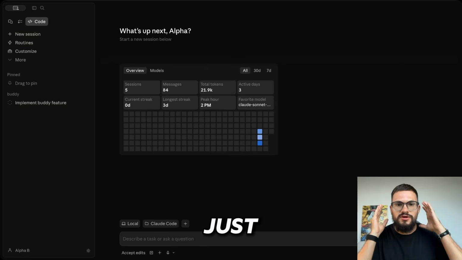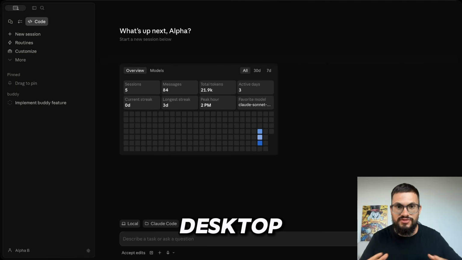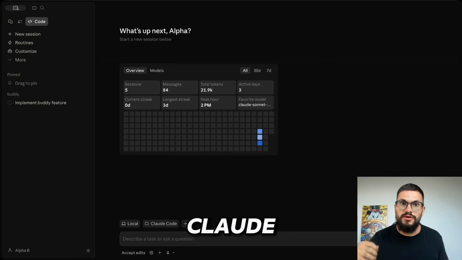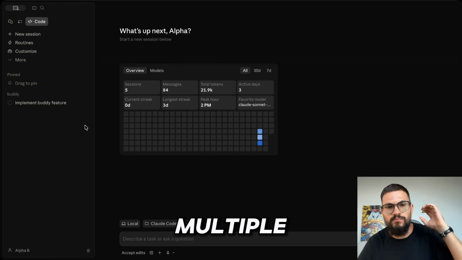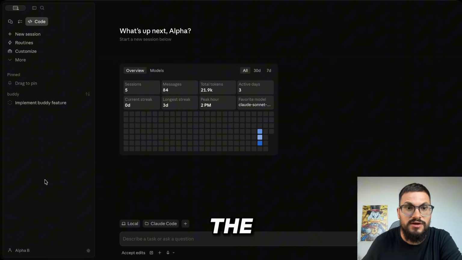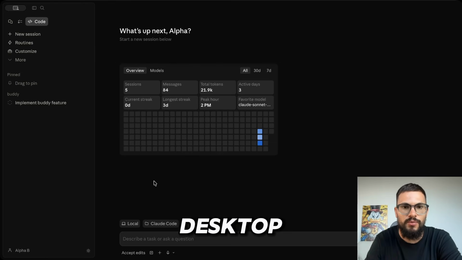Anthropic just launched a new desktop app for Claude, Claude Cowork, and Claude Code. You can run multiple sessions now in the Claude Code desktop app.